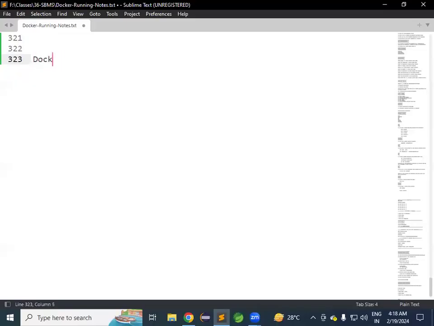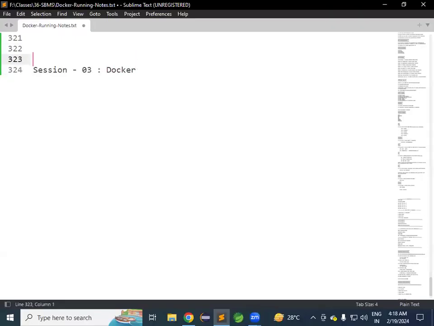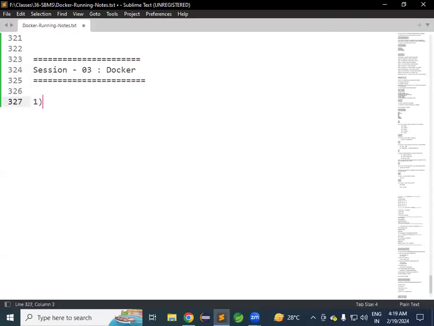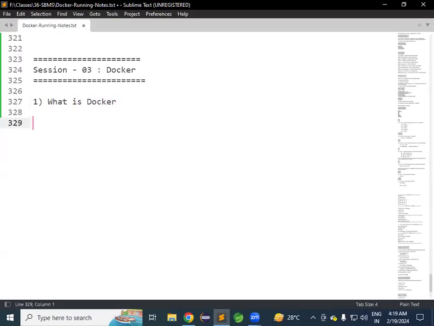Today is session 3 on Docker, and today is our last session on Docker. So far in the previous classes, we understood what Docker is. Docker is a containerization software which is used to simplify our application execution.